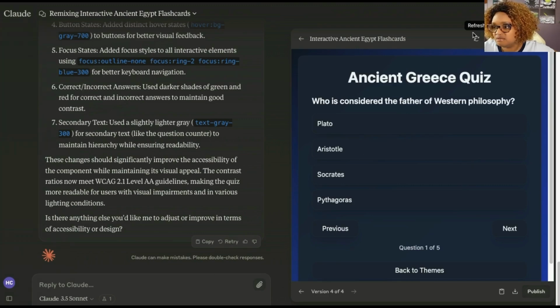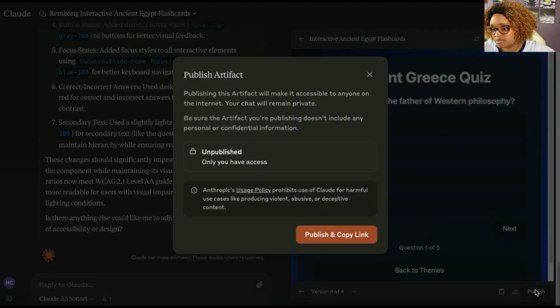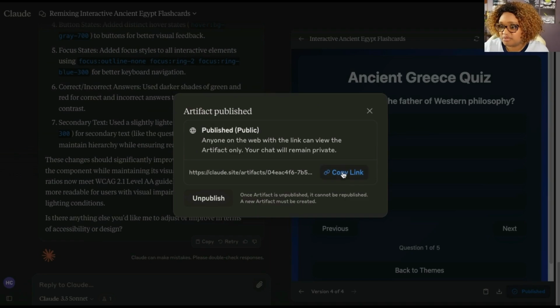So just so you can see, what we're going to do now is publish this one. So I'm going to hit publish. Then you can go through. You're accepting that if you publish this artifact, it will make it accessible to anyone on the internet, but your chat, all the conversation I had building up to this point, will remain private. So make sure you understand that and make sure you don't have private information on there. So I'm publishing it. Now, if you copy the link, anyone can use that link. But just so you know, if you decide to go back and unpublish it, it can't be republished again. You're going to have to recreate a new artifact, but it does not take long.